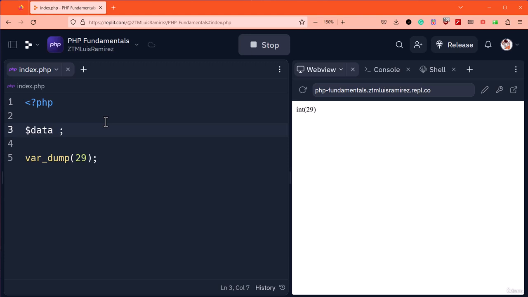After creating the variable, set the value to null. And that's it. We've created a variable that doesn't store anything. Let's replace the number inside the variable dump function with the data variable. After doing so, the value gets rendered on the screen.